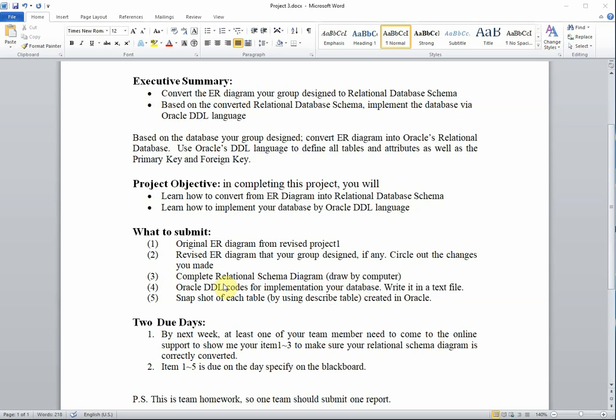More importantly, I want you to execute your Oracle DDL code in Oracle so that you can really create all of those tables that are necessary related to your design. Once you have done that, I want you to take a snapshot of every single table that you created in Oracle using the describe table command, so that we will be able to see that your table has been successfully created. So you can see that item 4 and item 5 are the second part of project number 3.